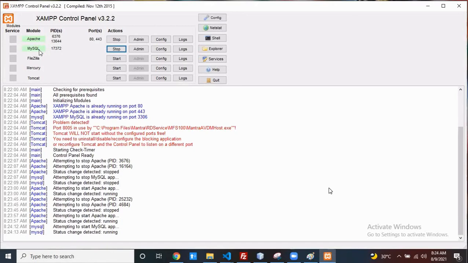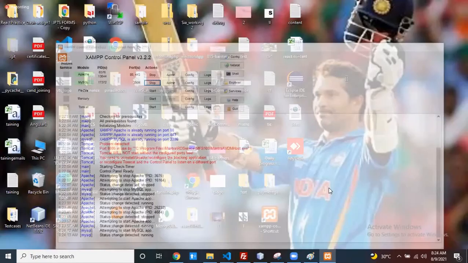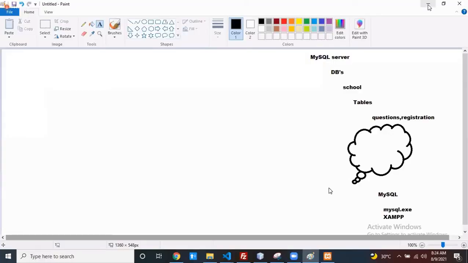MySQL server also started. Now the MySQL separate port number is 3306. Now my MySQL is running along with my Apache. In my MySQL server, I want to create databases, and inside my database, I want to create tables. So can we create the database? Where do you want me to create? Is some graphical user interface required or not?